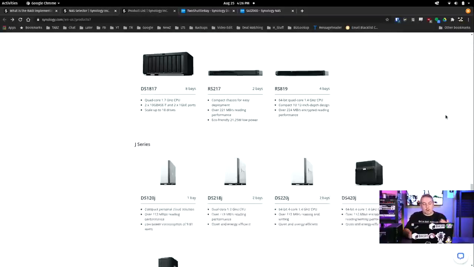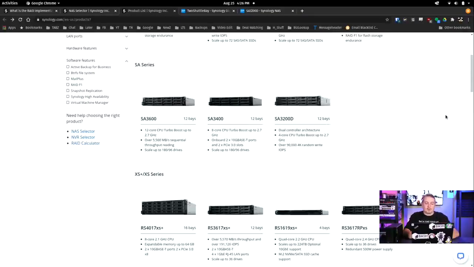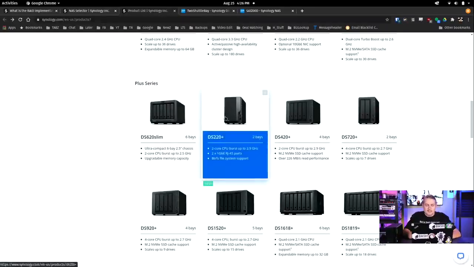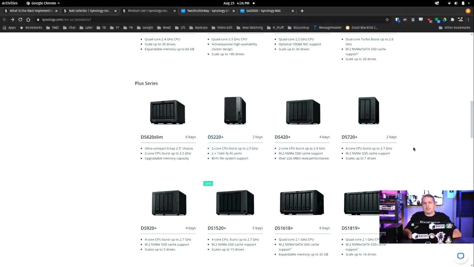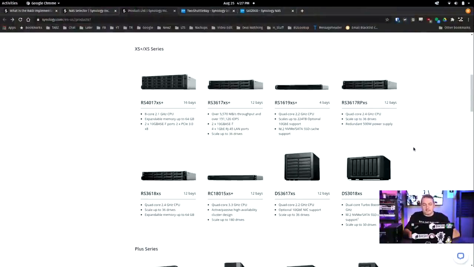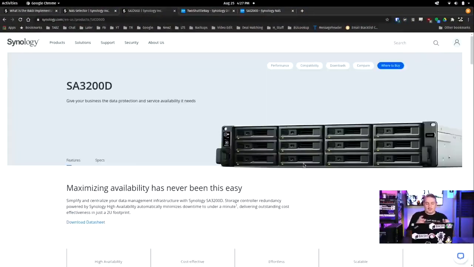Now this is kind of scroll through the product line here. As you can see, they have quite a few different machines. The two that we're looking at are kind of on each end of the scale. This is the DS220 Plus, which I believe is the replacement for the one next to me right here, which is the 218 Plus. This is a little bit older of a model, but works perfectly great for all the testing that we're going to be doing with it. And the other one we have in here, which is in the other room because it's noisy, is the SA3200D.